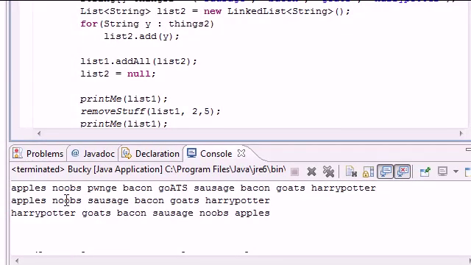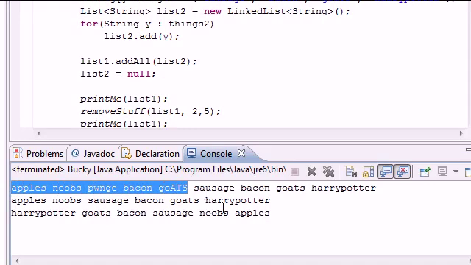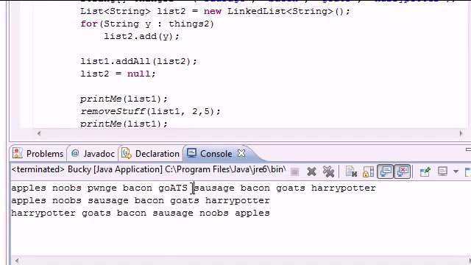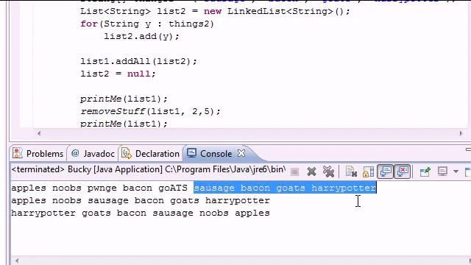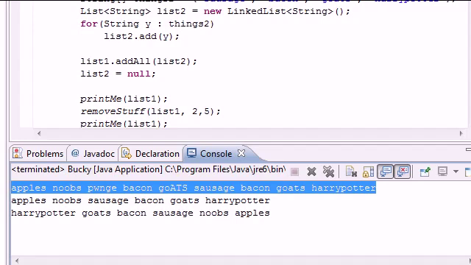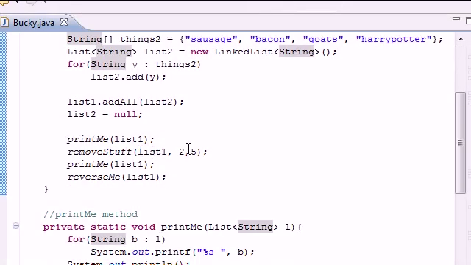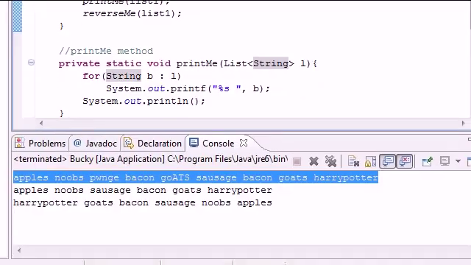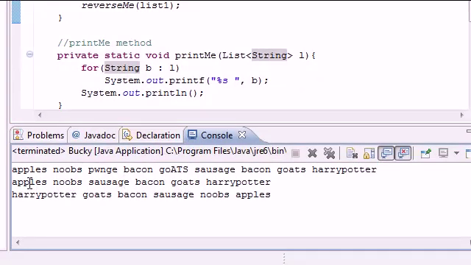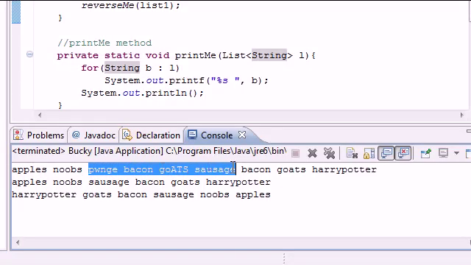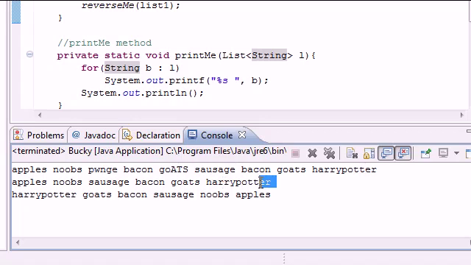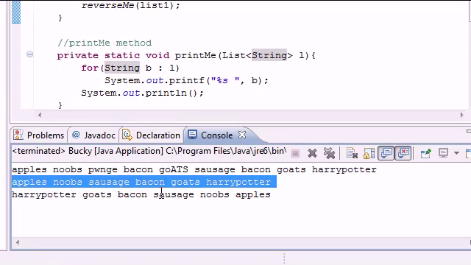So right here we got our original list when we combine the two. Apple, noobs, ponage, bacon, goats, and that's our first one, and as you can see, it added the second one to it. Sausage, bacon, goats, Harry Potter. So now we have this one huge list. After this, we ran the method, let's see what we ran. Remove stuff 2 to 5. So it took the elements from 2 to 4 and removed them. So you see apple, noobs, and then ponage, bacon, goats, and sausage is the lead-in. And then you have sausage, bacon, goats, and Harry Potter left. So now here's our new and enhanced list with elements removed from it.